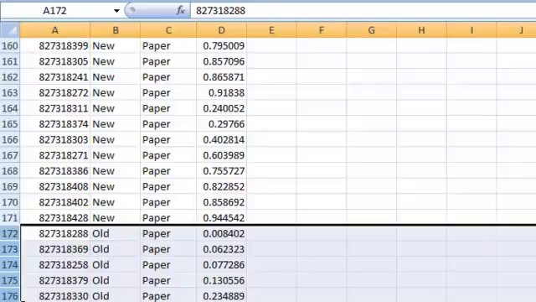Okay, and each of those first 5 represents a random stratified sampling from our entire data set of 200 records. And that's how you do random stratified sampling in Excel.